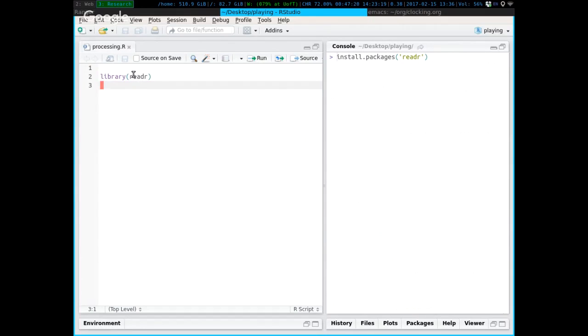Okay. So then in the meantime, while you're letting that run, go over to this processing file and type out library reader. So library is a command that loads up the reader package. So when you install a package, reader is that package. And then after you've installed it, then you can access it using library.